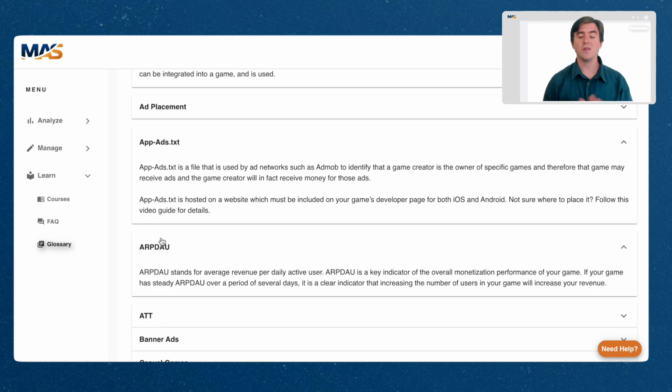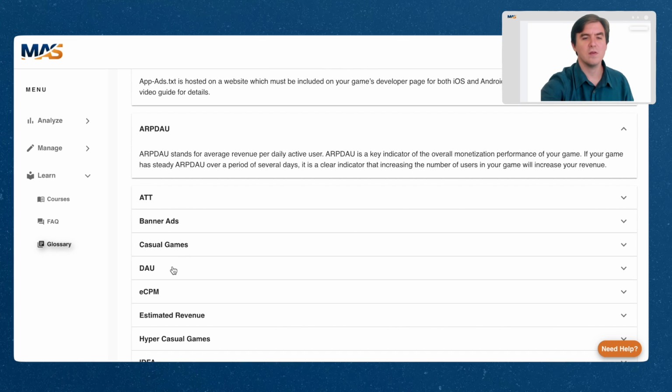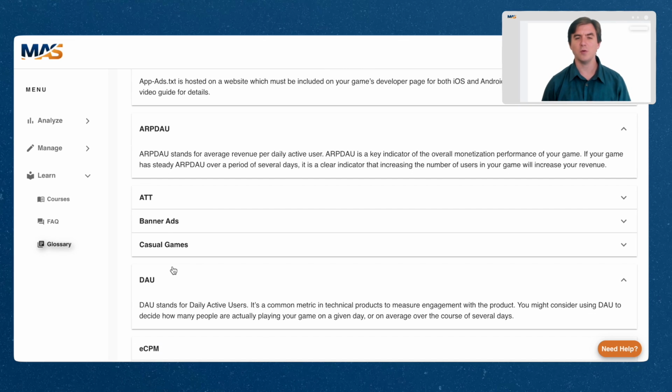ARPDAU, which is an important metric to measure the performance of your game, at least when it comes to revenue. And of course, DAU, Daily Active Users, which is the users playing your game on a daily basis. There are so many important terms in this glossary, and we strongly encourage you to check it out whenever you're not sure or you hear a new word that you want more information on.